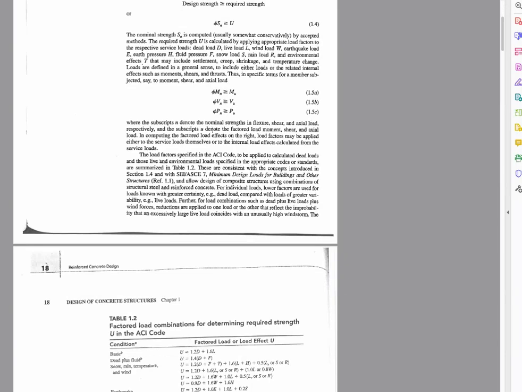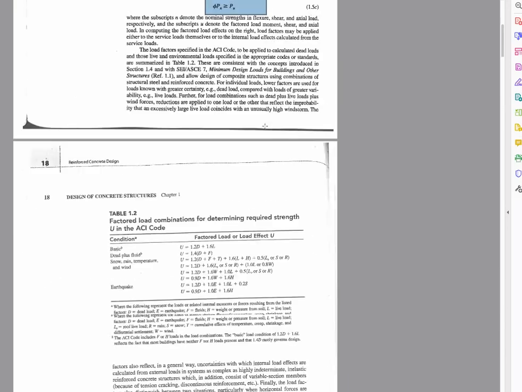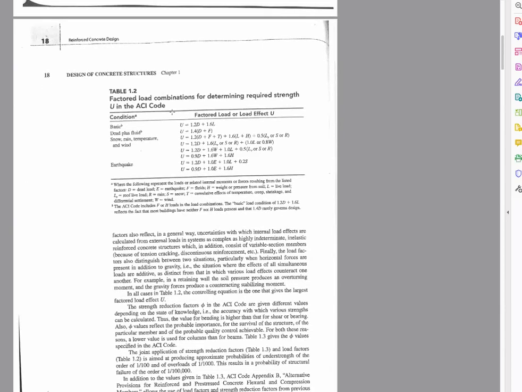And what we have here is a description of the main concept that you would have phi Mn being greater than Mu, I'm sorry, and the same thing with phi Vn. And we'll get into those as we go along. The factored loads are identified here. And my expectation in here would be the basic approach. I'm not trying to turn this into a structures class. I'm just trying to have exposure of this topic for you.